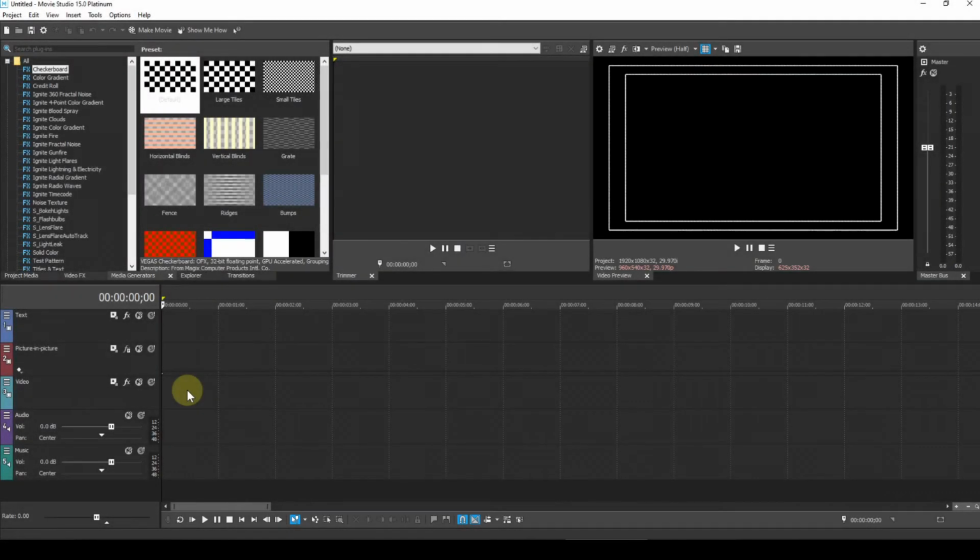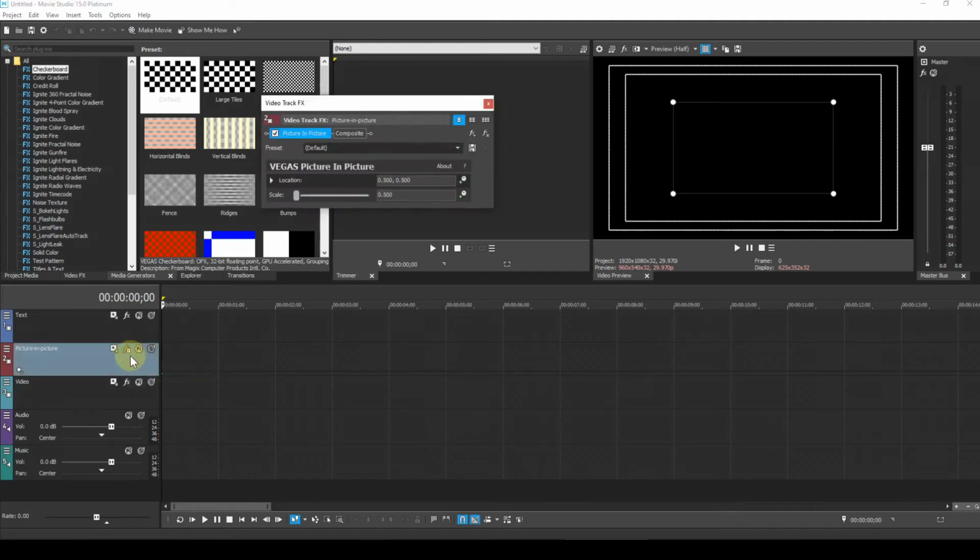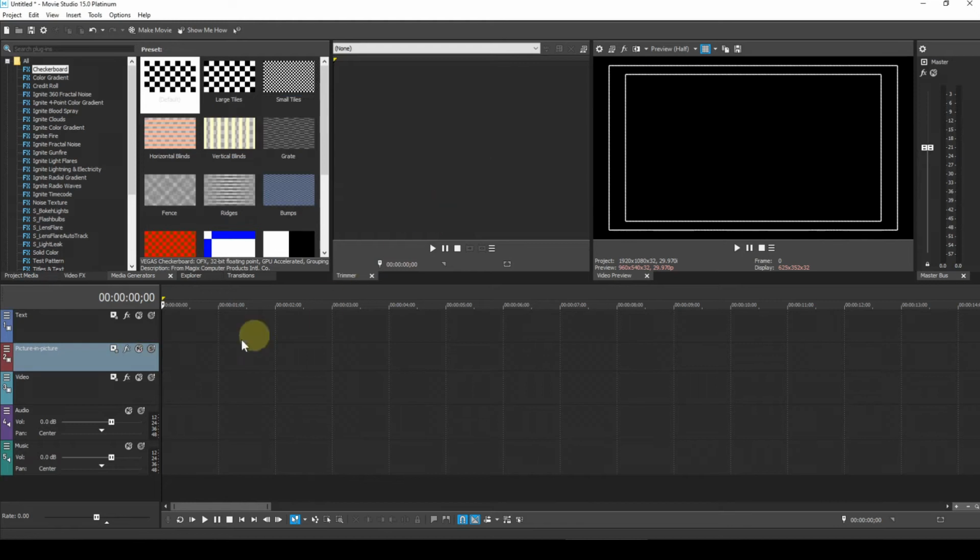Workaround number 1. When the application is launched, open up the PIP effect properties and click the Remove Selected Plugin icon. It's a good idea to rename the track or delete the existing name.